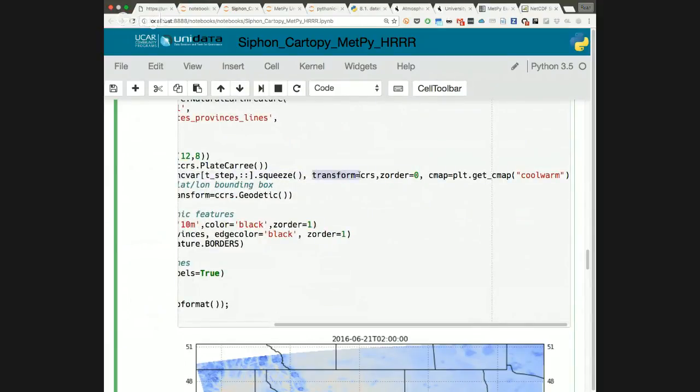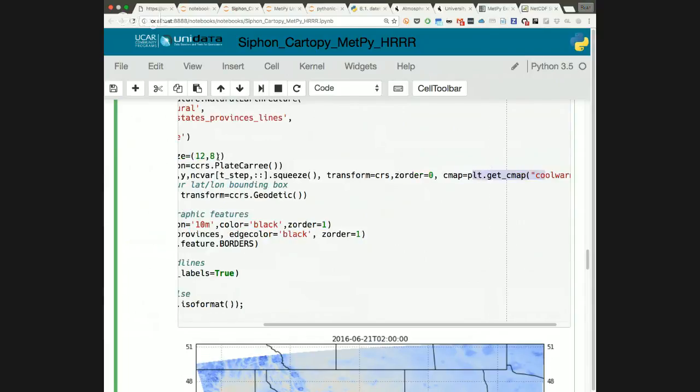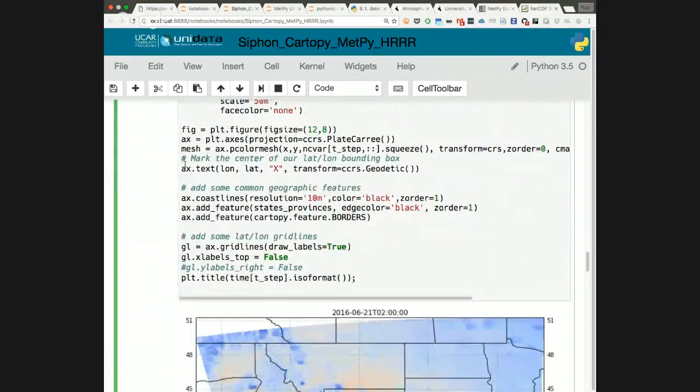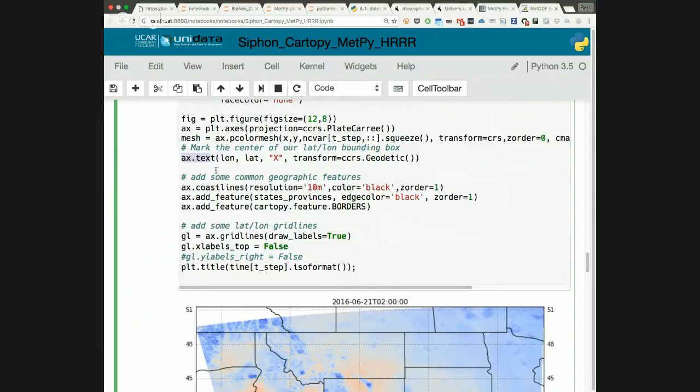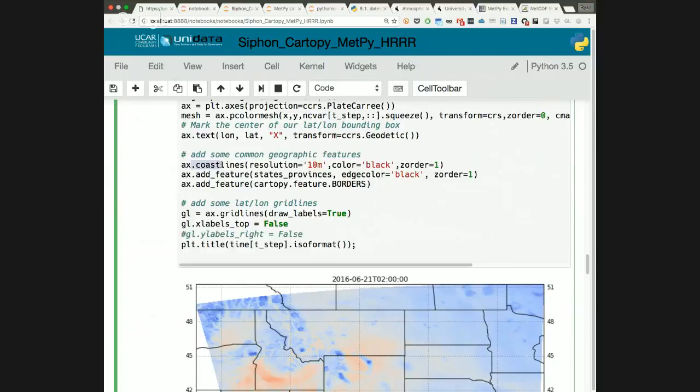I'm saying my data's actually in a transformed space, and that relates to my coordinate reference system. And then I'm going to add a color mapping to the field when I plot it. I can do the exact same thing with a matplotlib function called text. So I can put an X at the center of the bounding box I originally requested. And then I can add some coastlines and some features like the states, general borders.